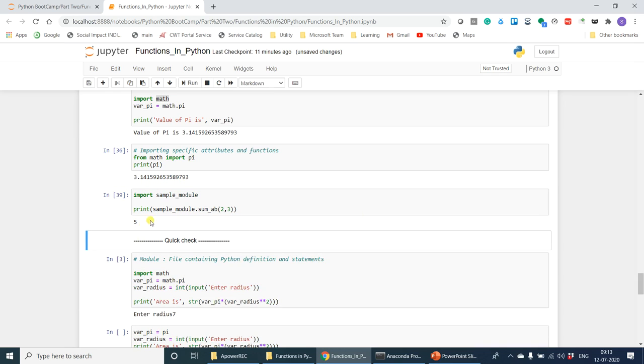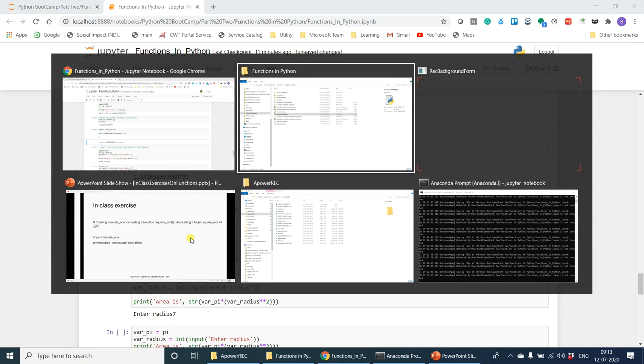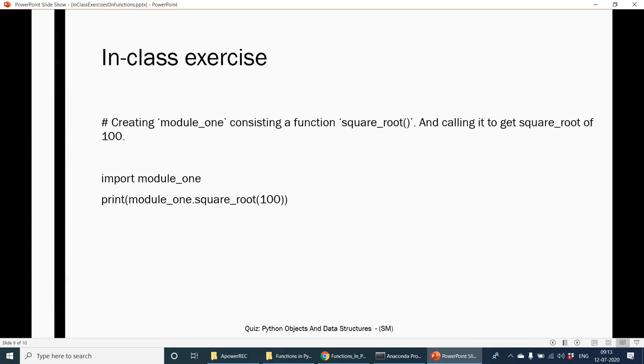So it's pretty easy, right? We have learned how to create a sample module and also declare a definition within it. Now there's a quick question. Let's see if you can do it. The exercise is to create a module1 and then write a function square root and call it to get the square root of 100. Just as we have done for the sum, I hope you can do the same for square root.